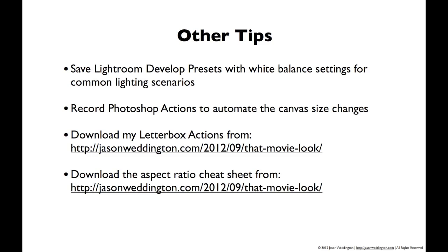First, if you shoot a lot of photography in the same sort of lighting scenario, you could create a Lightroom develop preset with the correct white balance and tint to give you the movie look or whatever look that you're trying to achieve for that particular lighting scenario, and that would give you a good starting point. Another thing you could do is create a Photoshop action to automate the canvas size change. And I've actually done this already.